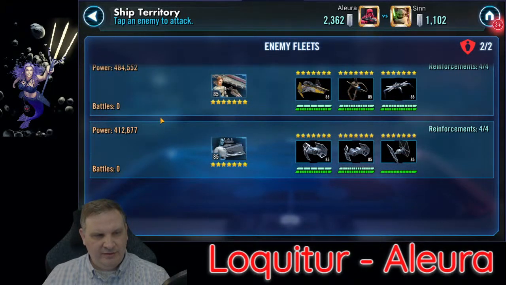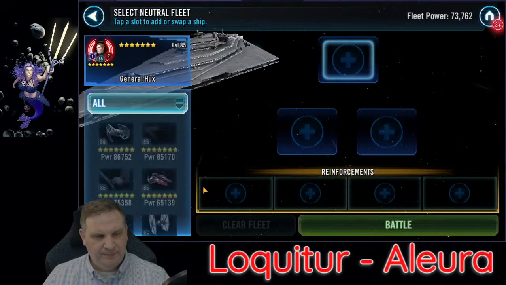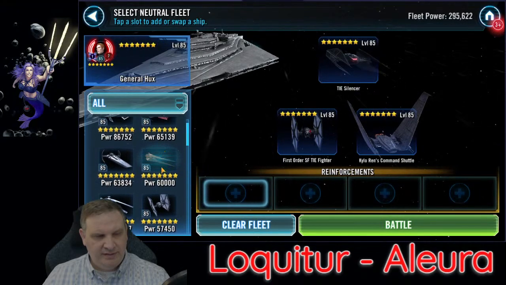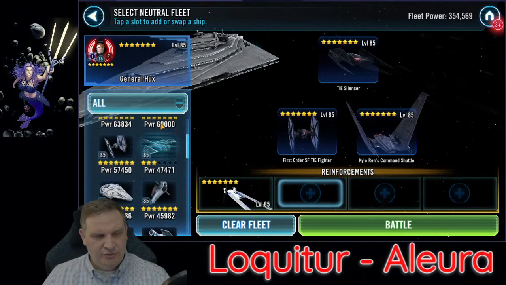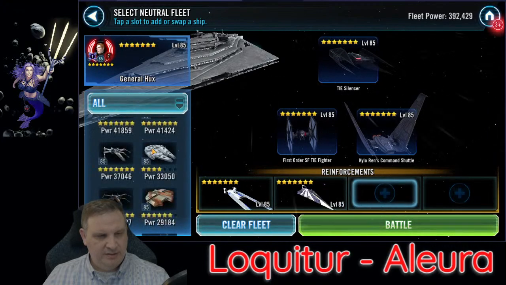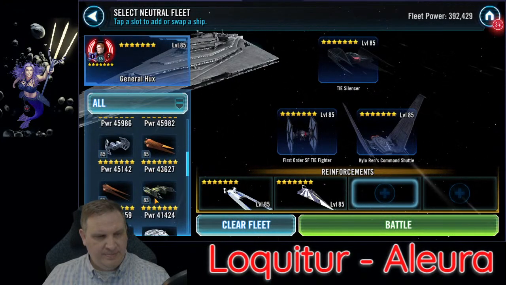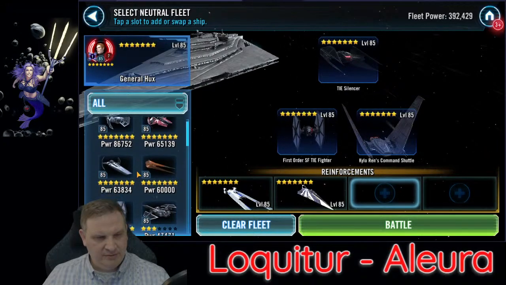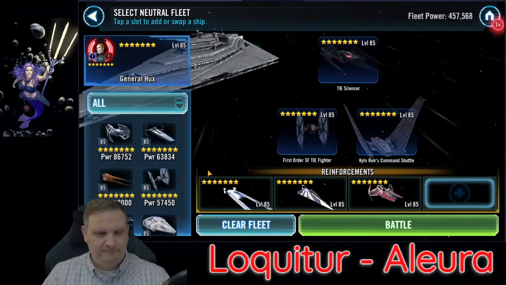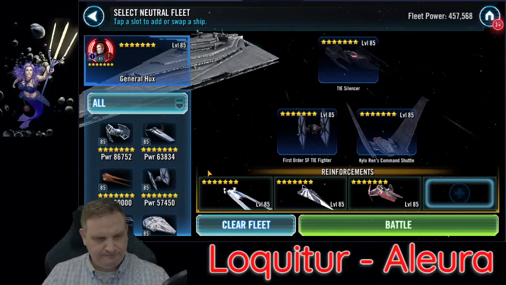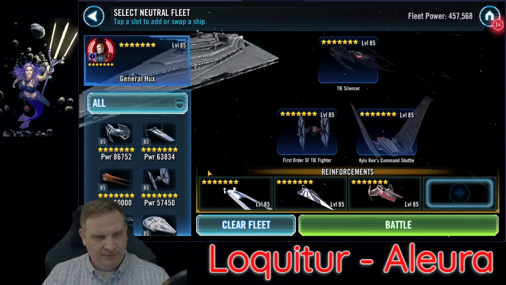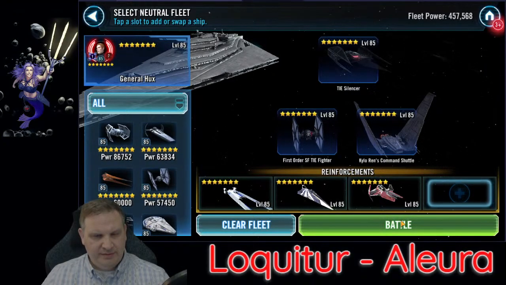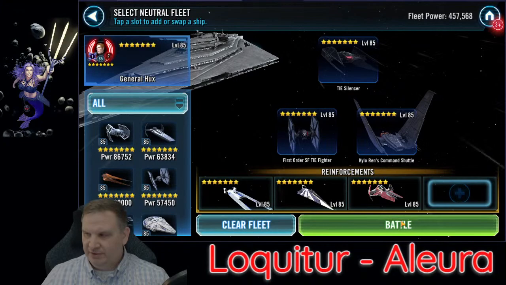Okay, what do we got here? We've got the Negotiator, which is where we have to take in the usual suspects. And as always, we need 1 more ship just to be sure. We're going to bring in Ahsoka as that last ship. Okay. Let's get in there and beat some Negotiator.